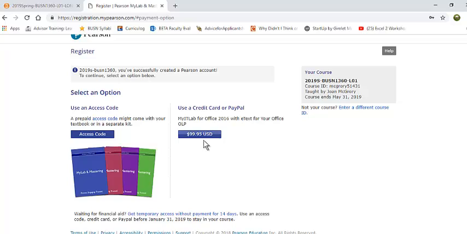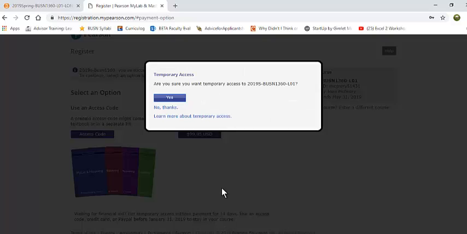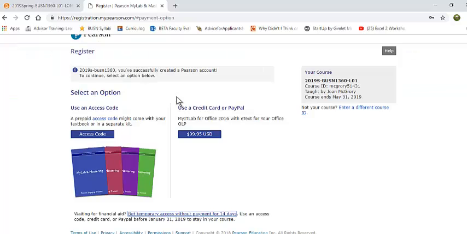Now, this is the cost. You can use the ebook, and in fact, you have to have the ebook. You may also want a printed book, but you have to have the ebook along with access to the assignments. Now, they are asking me to pay, but down here I can use the temporary 14 free days. Okay, so I'm going to do the temporary access. Are you sure? Yes, I am.